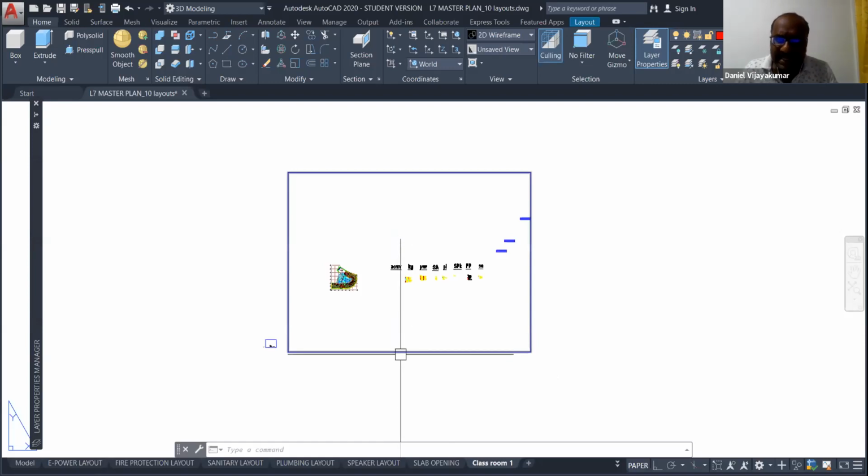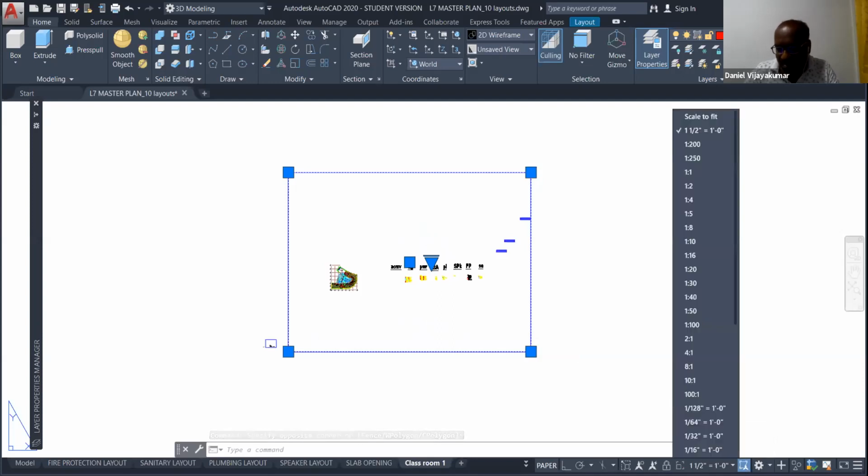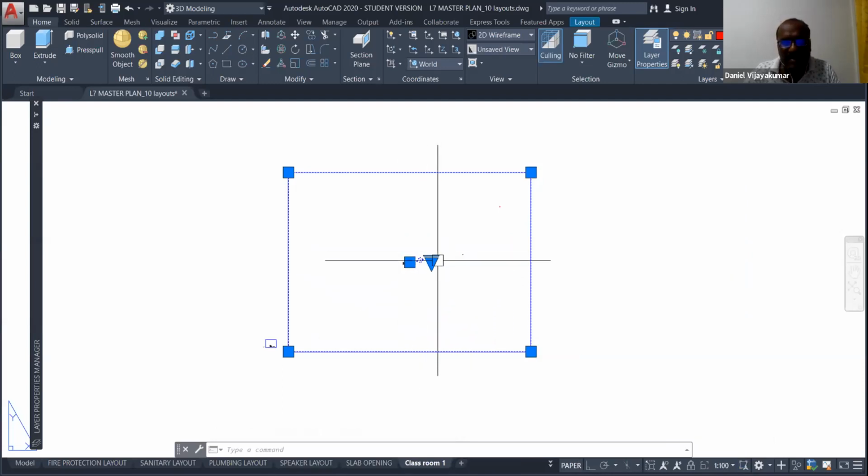So once you create the viewport, you select it, then bring your cursor down to the bottom right and choose the scale. Straight away you can choose whatever scale you want. For example, if I choose 1:100, then automatically your drawing is adjusted to 1:100. Okay, 1 second, please.